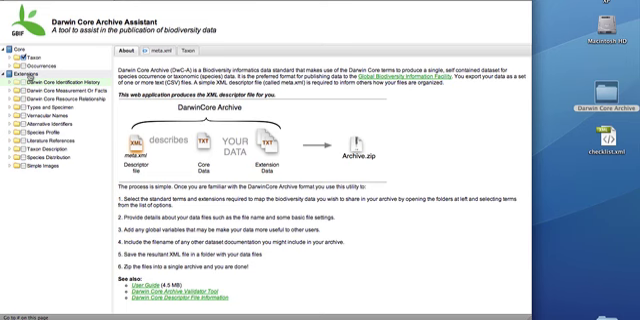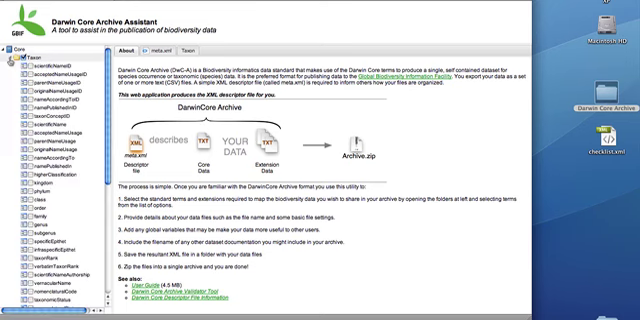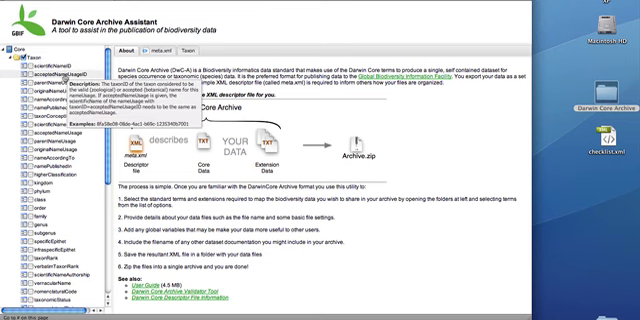Let's go ahead and open the taxon folder to take a look at what's inside. When I open the folder, it displays a list of Darwin Core terms that support the publication of species data. As I move the cursor over the terms, you will see a description and some example values displayed.